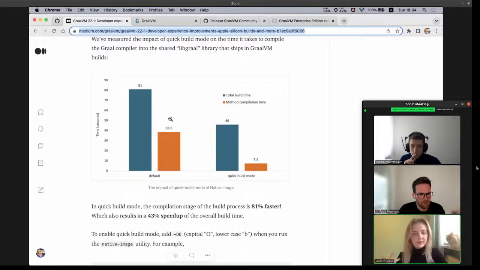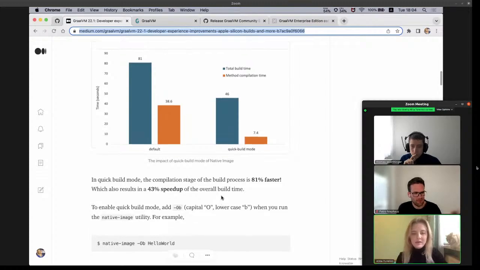And the green chart, that is the impact on the overall build process, which includes other stages, not just the compilation stage. So you can see how much faster it is, right? And yeah, basically it's 81% faster in this new quick build mode.